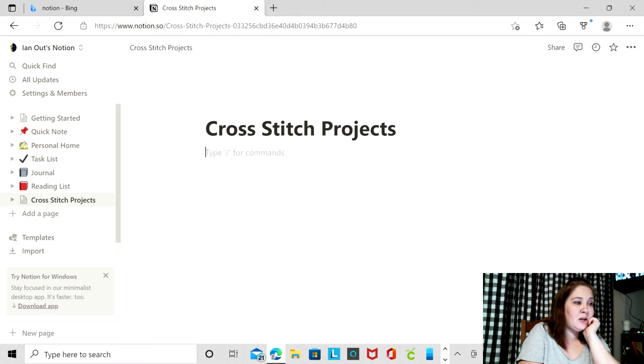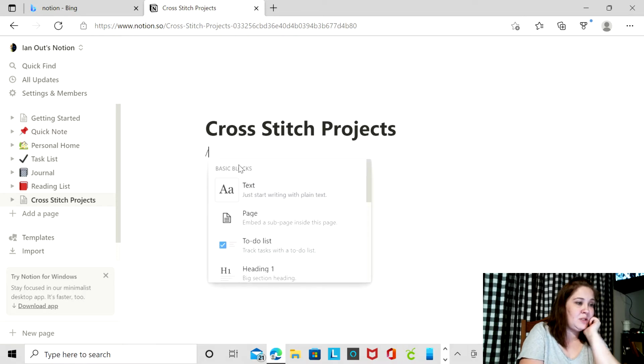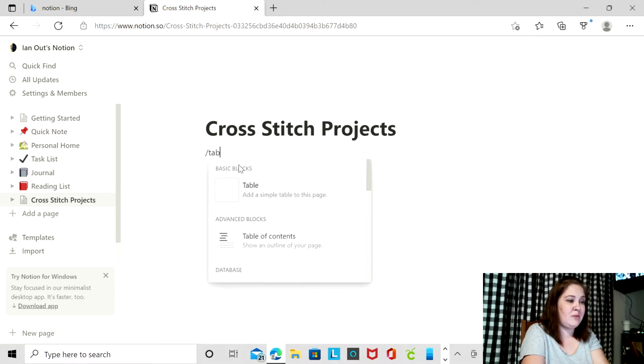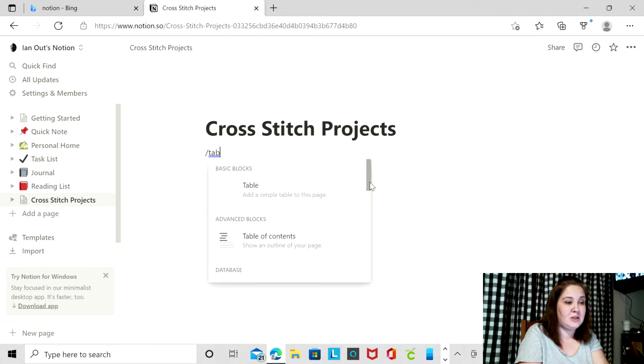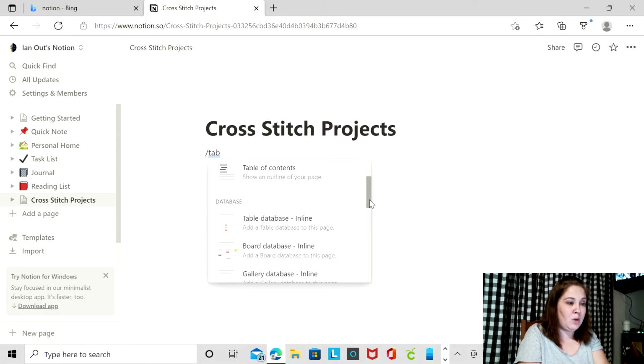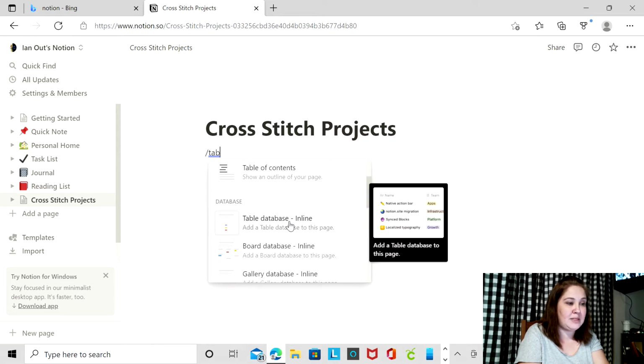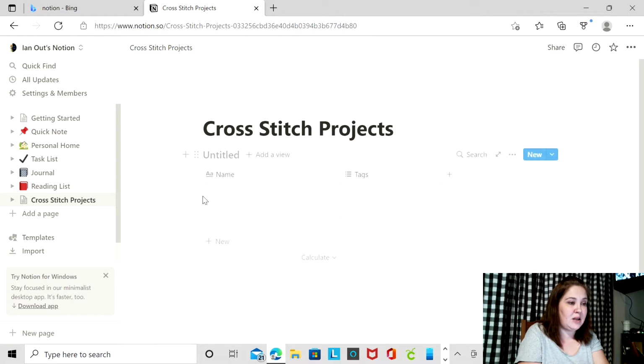Now, when this part comes up, I'm just going to do a slash and type table. And I want to scroll down. Don't choose the option that says add a simple table to the page. That's not what we want. We want to go to Table Database Inline. So when we click that, it automatically generates this little thing for us so that we'll be able to add filters to see all of our data.